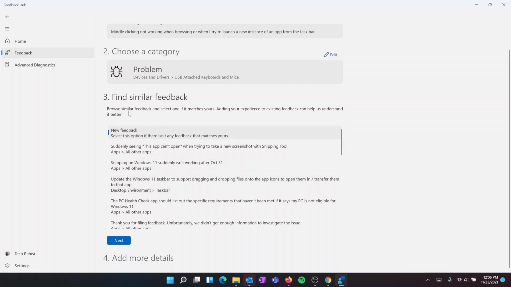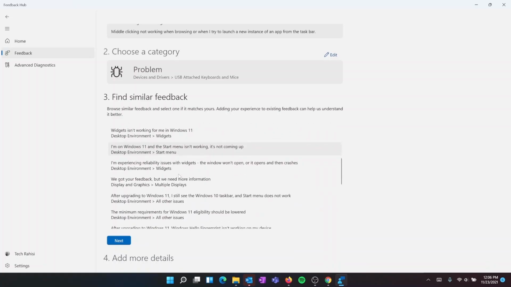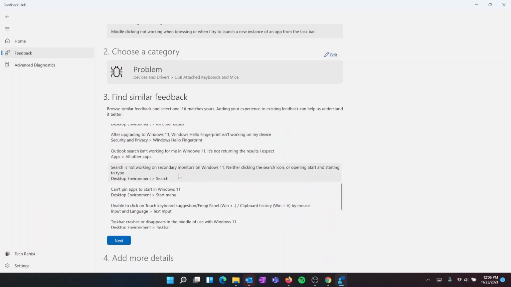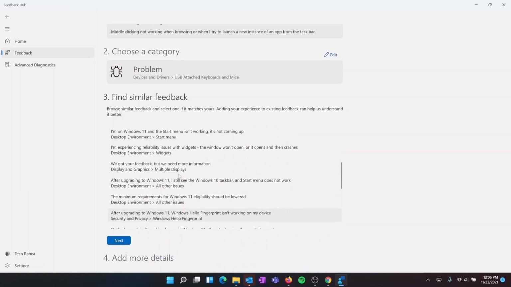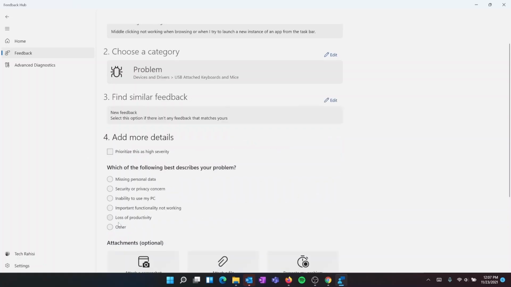and on the third step, Microsoft using machine learning is going to find similar feedback. So I'll just go through this feedback to see if it's the same as what I'm finding as a problem. If so, I'll just click on it. If it's not, in this case I can't find any feedback that is similar. So I'll say that's new feedback and click on next.